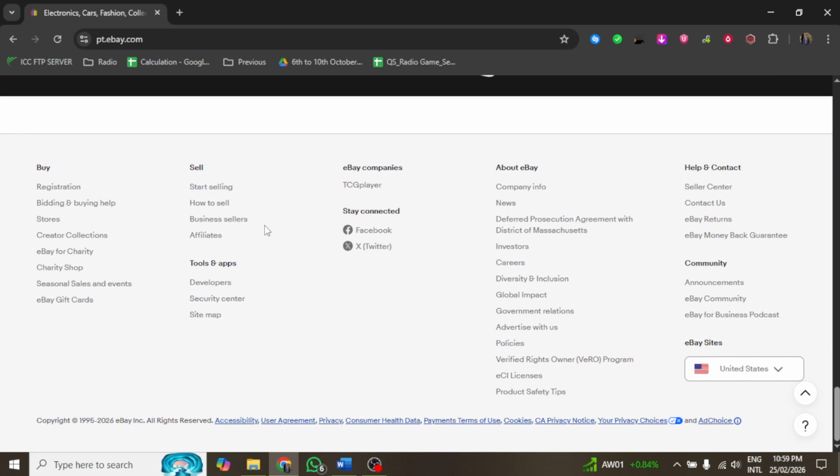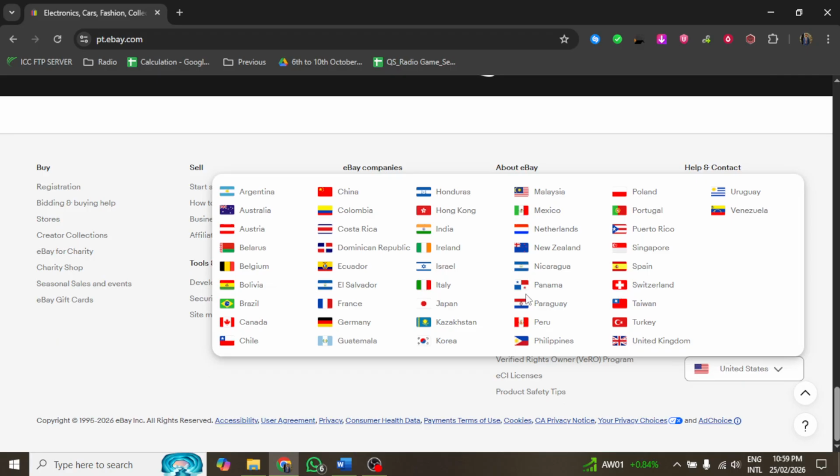Once you have made your selection, it is important to confirm your choice. After confirming, look for a refresh option or simply refresh the page manually. The website will now reload and display all content in the language you have chosen.